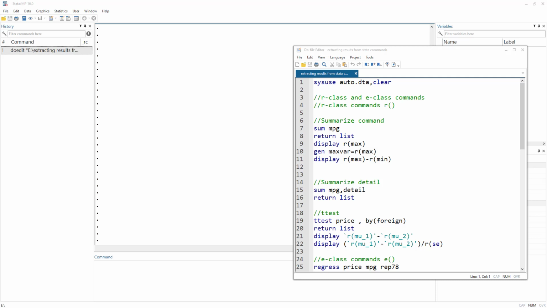In this video, we are going to understand what is the difference between RClass and EClass command. The idea of this lecture would be to understand how do we access the information stored in different commands. So once we execute a command, it would store the results in some form, and we want to extract those results.